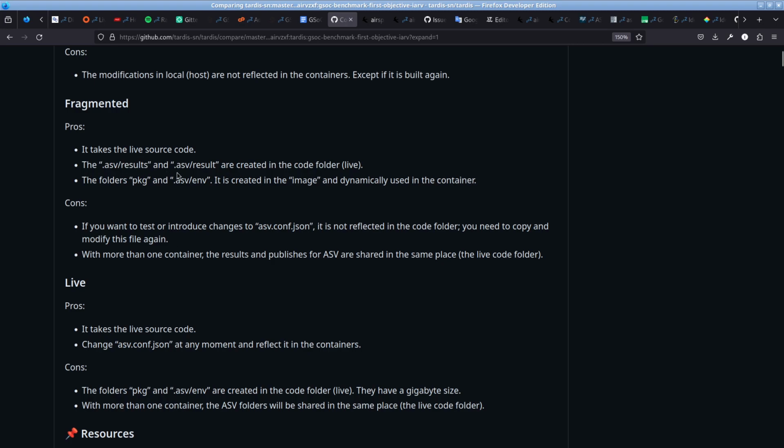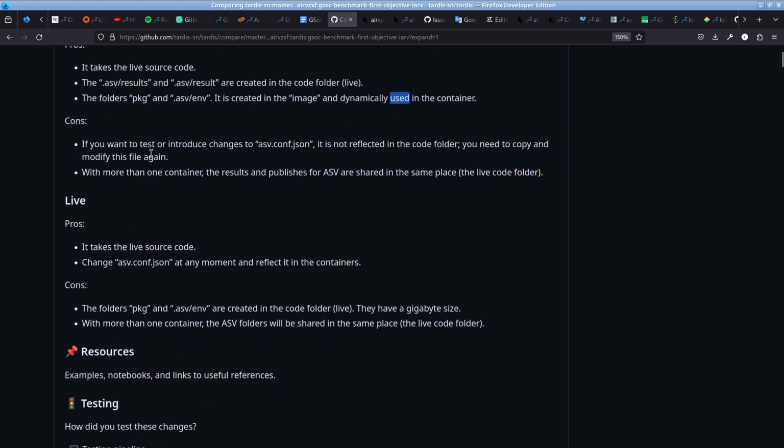the ASV result and ASV results. This is duplicated. The HTML and results are created in the code. The folders PKG and ASV environment are created in the image and dynamically using the container. Cons: if you want to test or introduce changes in the ASV config, this is not reflected in the code.